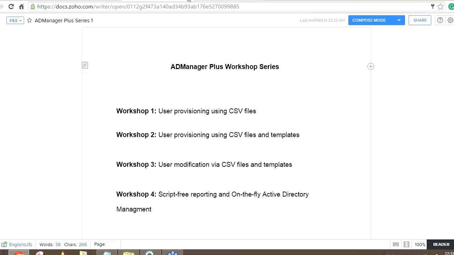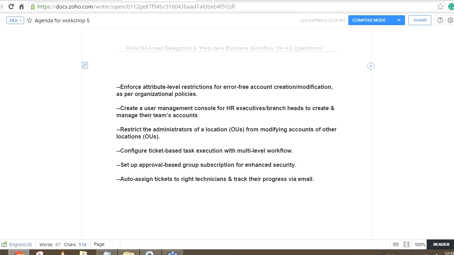Let me give you the agenda for today's session. Today's workshop is focused on two important topics, be it in Active Directory or be it in ADManager Plus, and that is role-based delegation and workflow. So delegation and workflow are going to be our primary focus for today's workshop. And here is the agenda.